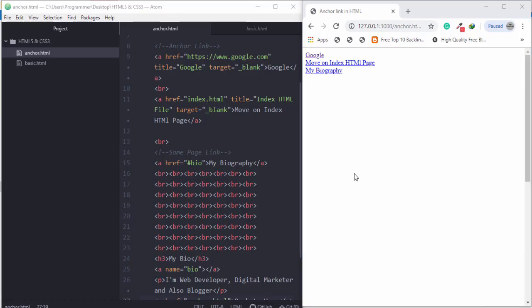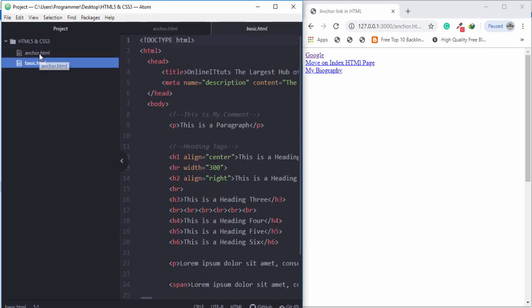Hello guys, welcome back. In the previous lecture we discussed all about the anchor link in HTML. In this video I'm going to teach you the font tag in HTML. First of all, I have changed the name of this file because I faced a problem running the live server on the code editor. After changing the name index.html to basic.html, I am able to access any file on the browser.